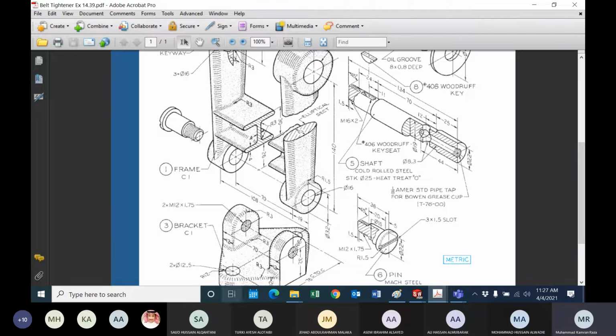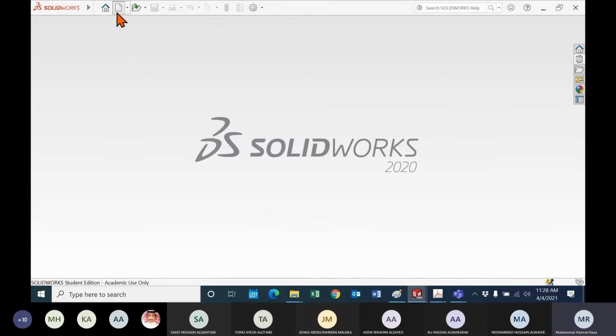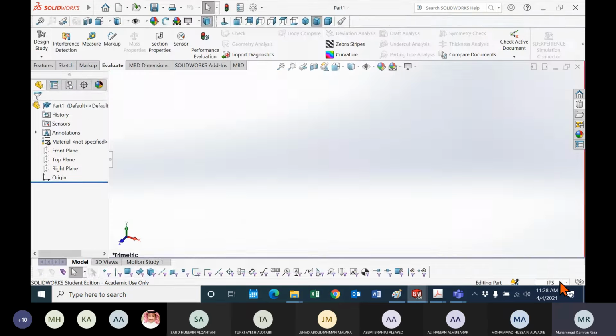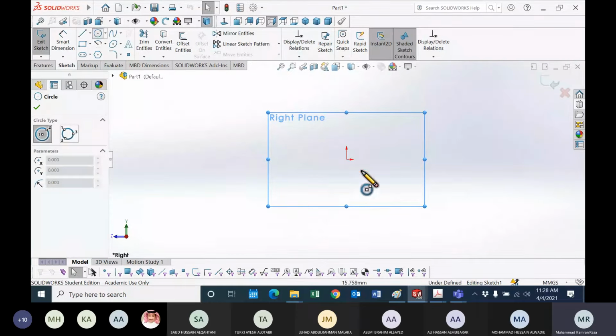Now you see, because this is a symmetric part, this diameter, this one and this one are the same, and the outside diameter is how much? 32. And the extrude is 19. So 32. I want to make this circle, so this is basically the right plane. So I can start from the right plane. Start the new part. The units are in millimeters, so change the units. Right plane, make it normal, a simple sketch, make a circle.